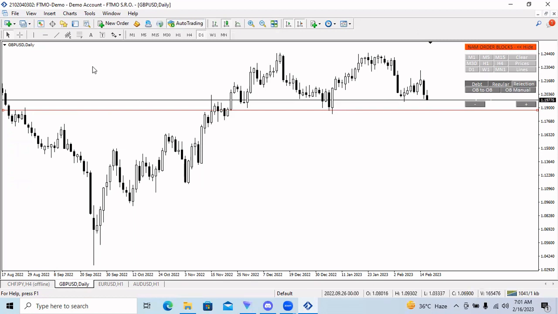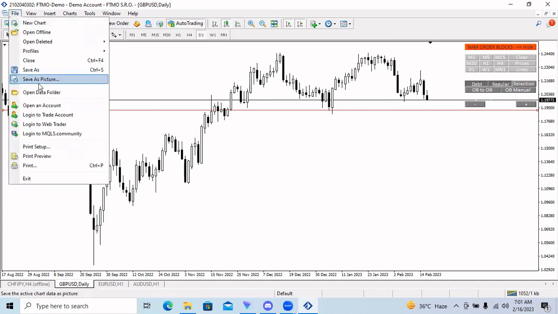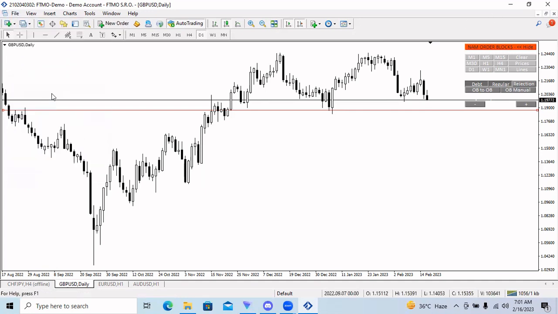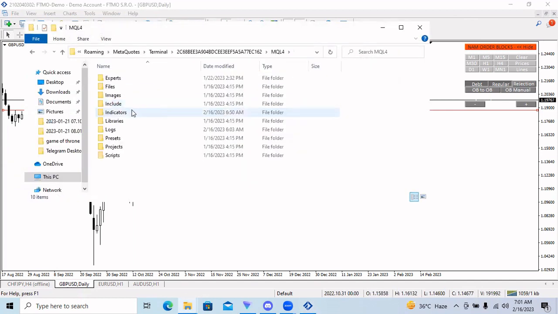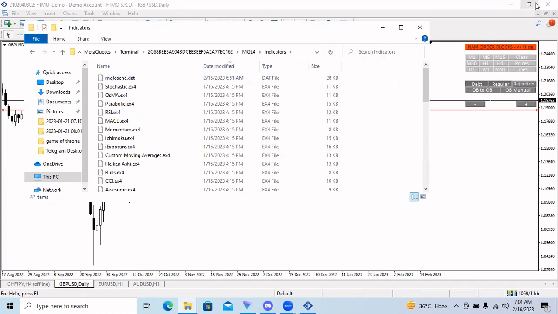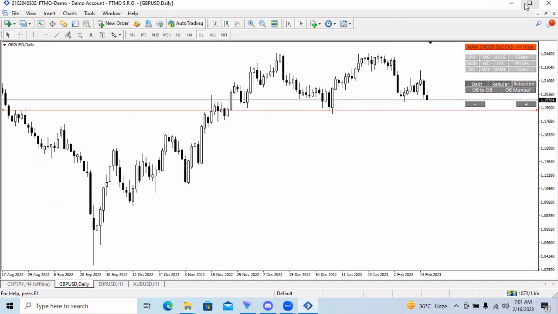So once you've installed it, I just installed mine as well, but I can show you again if you want. You go to the file again, you open the data folder. Once you open the data folder, you go to the MQL4 here, and then you go to the indicators. So let me minimize this.